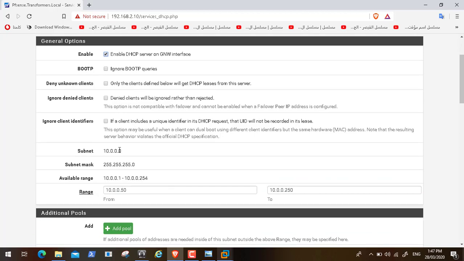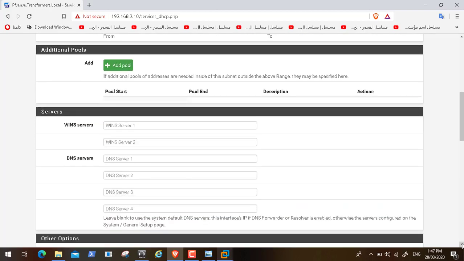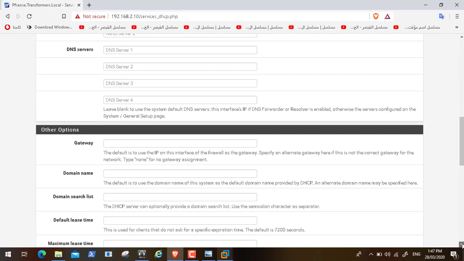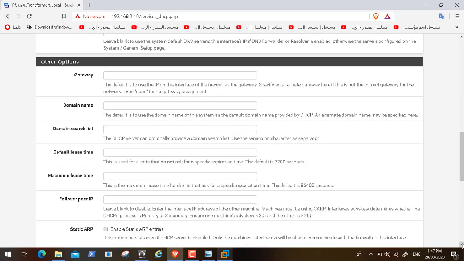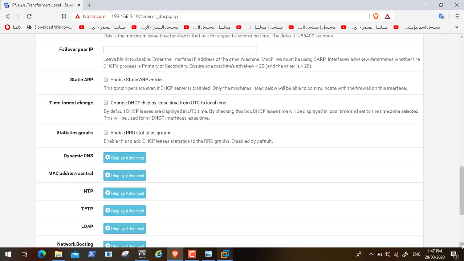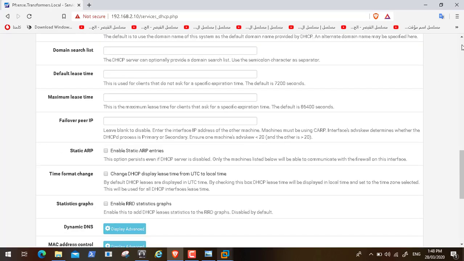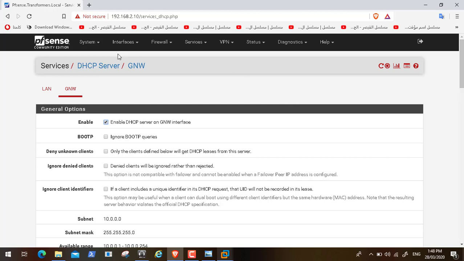Here we can see that the subnet will be 10.0.0.0, and this is the subnet mask, and the available range is from 1 to 254, and we have a range of 50 to 250. All of this is done through the Linux interface, all of the settings here are none. We don't have to put anything in these boxes or in this setting. Everything is left to default. So here the DHCP is correct, and we have checked out the interface.